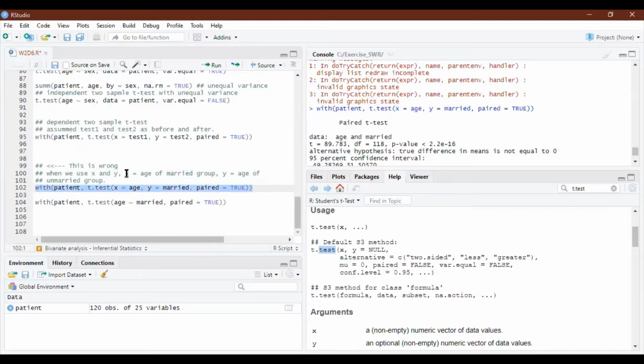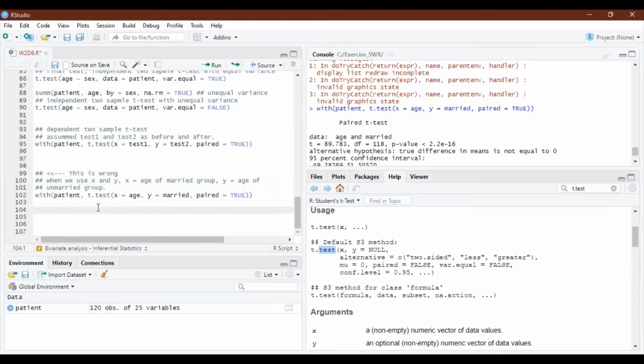So anyway, when you use X and Y, X should be group one and Y should be group two, whatever it is. Okay, so this is the wrong way. The correct way is here, but it is not working because we do not have the same sample size. Okay, anyway, that is how to do paired t-test.